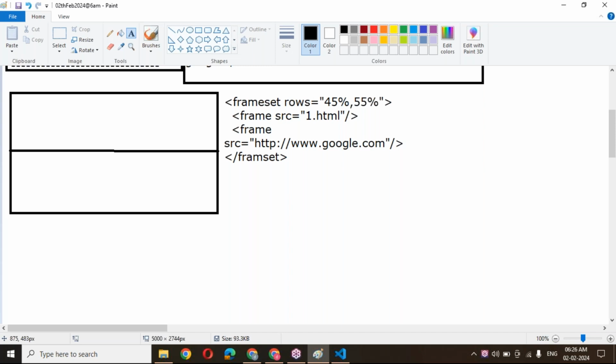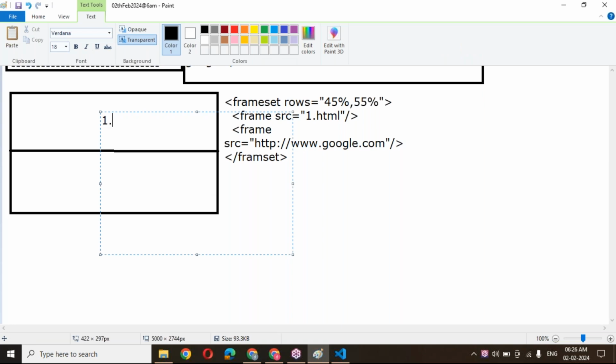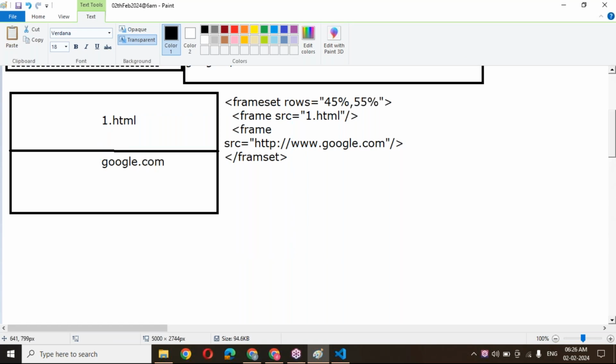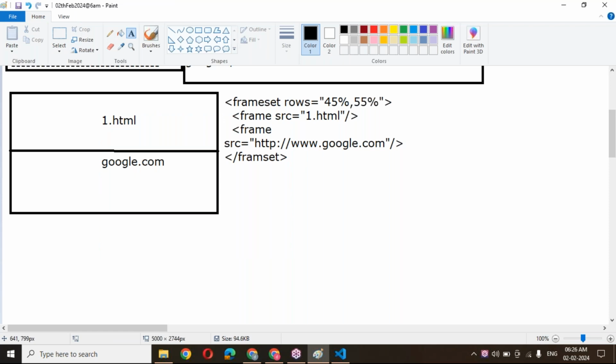So here we are working with the frameset. Within one frame, you can show two different applications. Without a body tag, we have to write this frameset. Under this frameset, you can write one as 1.html and another one as google.com. With this, you can display your program like this, and with that we can execute our program.